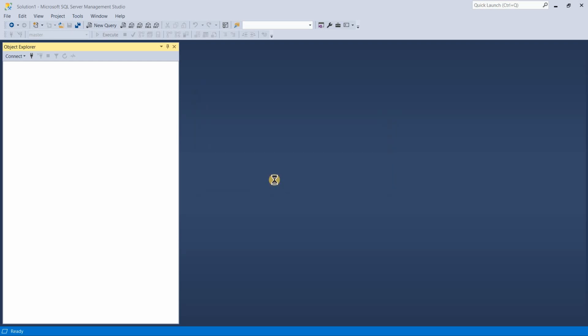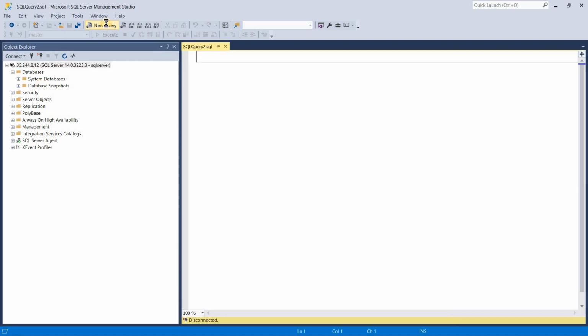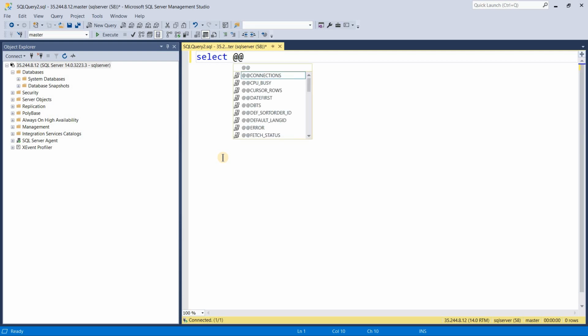Once it is successfully connected, you should see on your left-hand side the menu bars, the databases, all those things. By default it will only have the system related databases. So let's quickly query this instance to see everything is working fine. I want to run select star at the rate version, which shows the version installed. Let's try to run it and see what the output is.